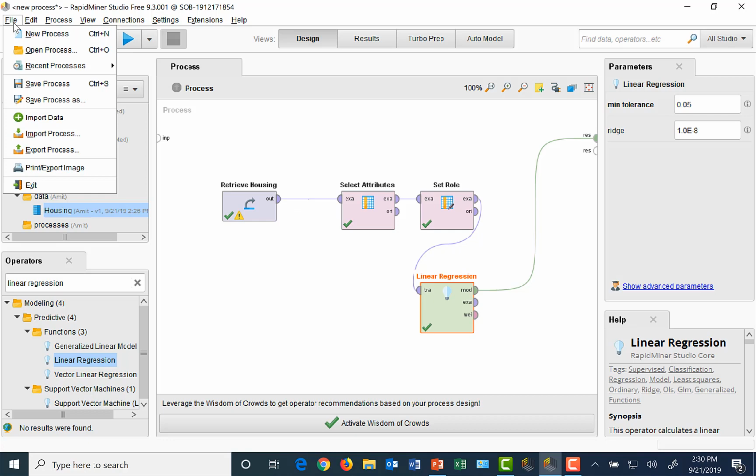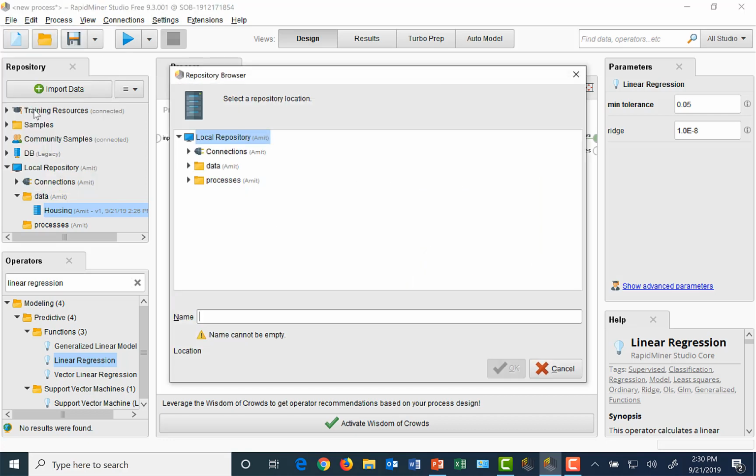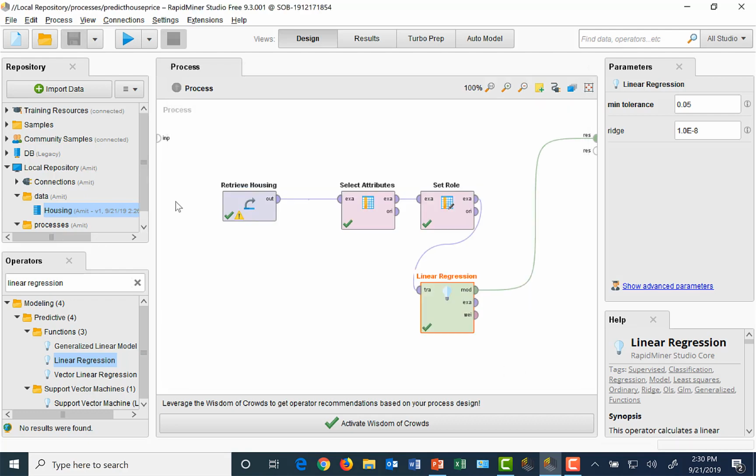So if I go to File, and then I do save process as, and this time I will save it under the folder called processes and give it a name. So, predict house price, let's say. Okay, once I do that, you can look on the left hand side in the repository panel that your process called predict house has been stored in the folder called processes.